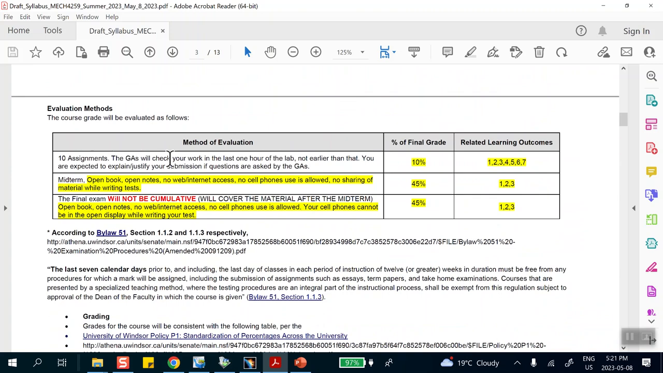Now, when it comes to the labs, 10% of your total course grade is based on 10 assignments that you're going to be showing to the GAs during the lab, okay? We have 12 labs, but one of them is used for the midterm. So 11 labs, you can miss one, and you can still get your full 10 marks, assuming that you did okay in the remaining 10 labs.